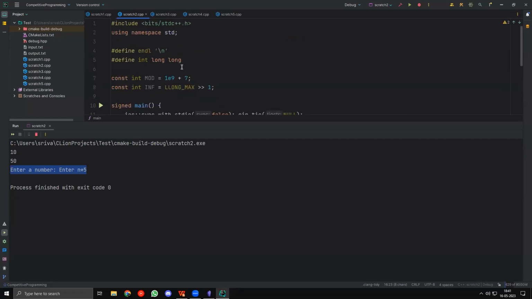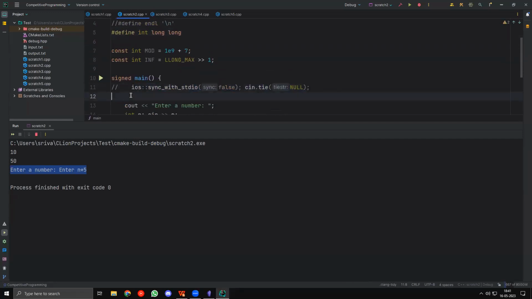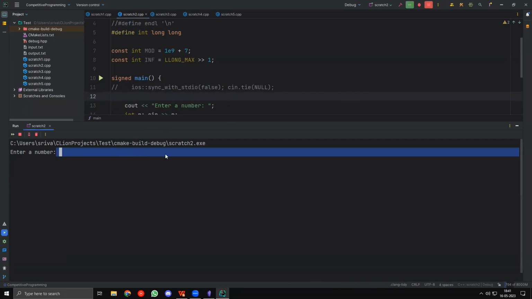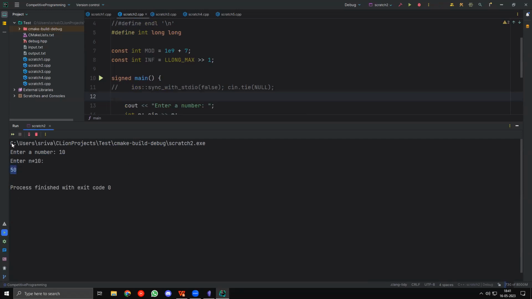So you need to always make sure that you remove hash define endl \n and fast IO. Obviously either one is also fine, but I just prefer doing both. Now let's see what happens if I do this. It says enter a number, so it's doing it correctly. If I enter 10, it says enter n into 10. Let's say I enter 50. Oh, okay, that's supposed to be 100, but whatever, you get the idea.